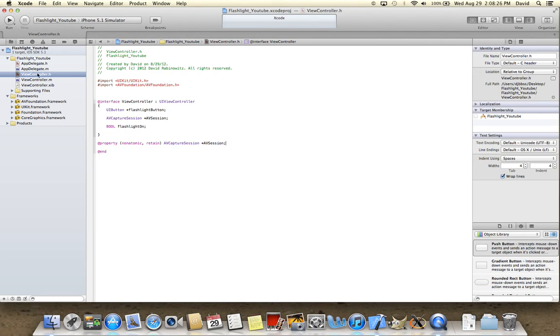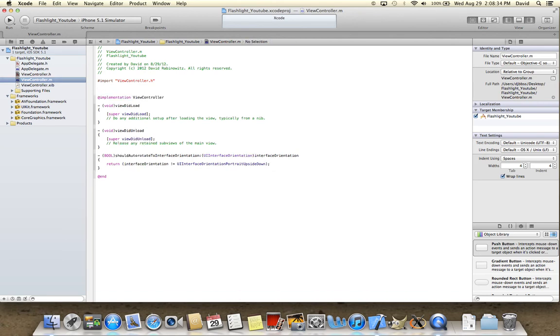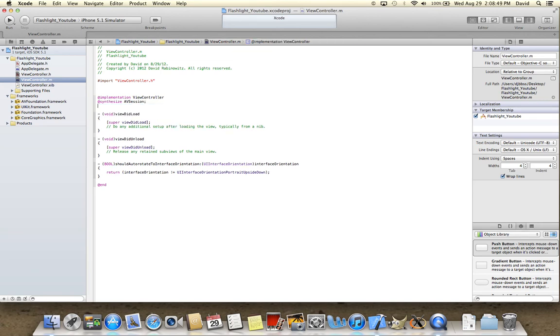Okay. So now we need to go into our implementation. And let's get rid of this interface thing because it's annoying. And first things first, we're going to want to synthesize the AV session that we just did. So let's go at synthesize AV session. Put a semicolon. And now we can begin coding.